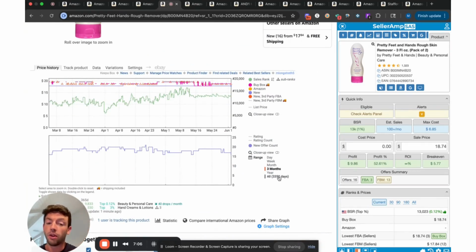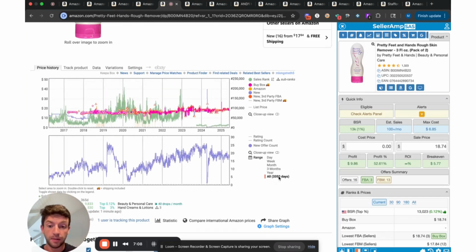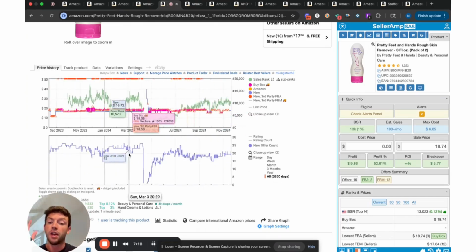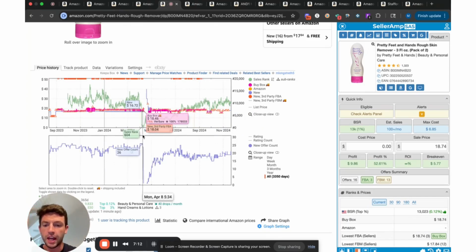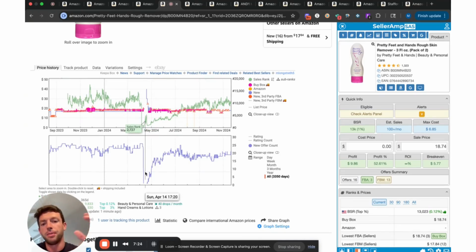But if we take a look at the all-time data on a specific product right here, we can see that in what looks like May and April of 2024 here, the competition was like 25 to 26, and then it just shot down to 0. So that's an example, most likely, we have no way to confirm it unless you're actually selling it, of an example of an IP complaint product. So you would totally want to avoid listings that look like this.